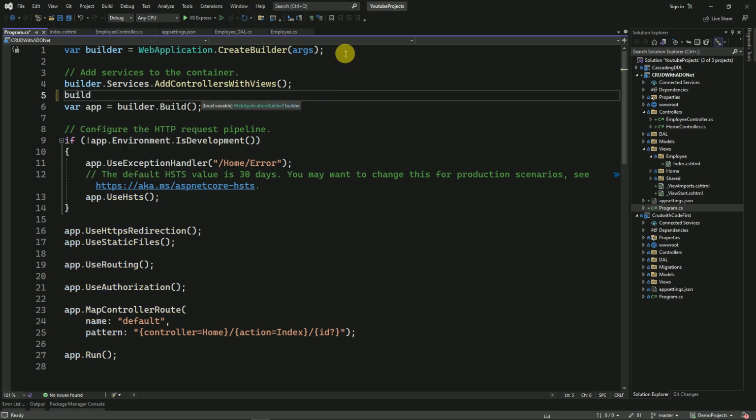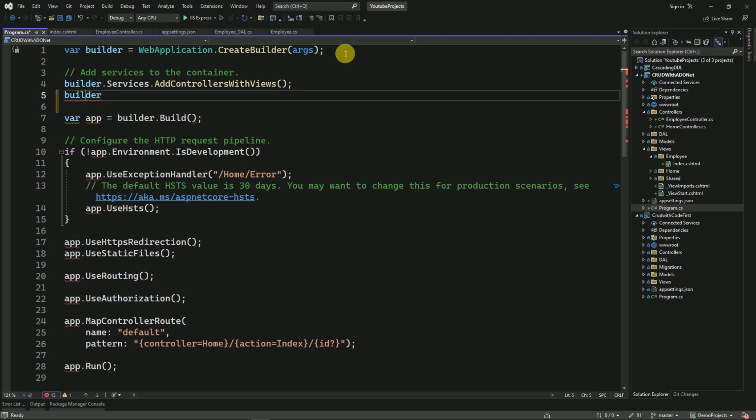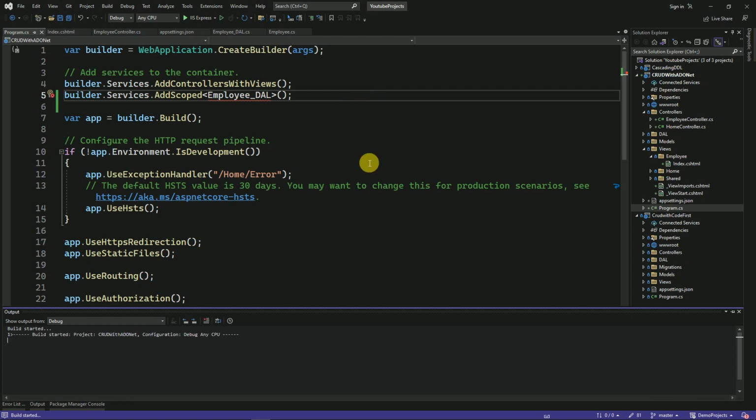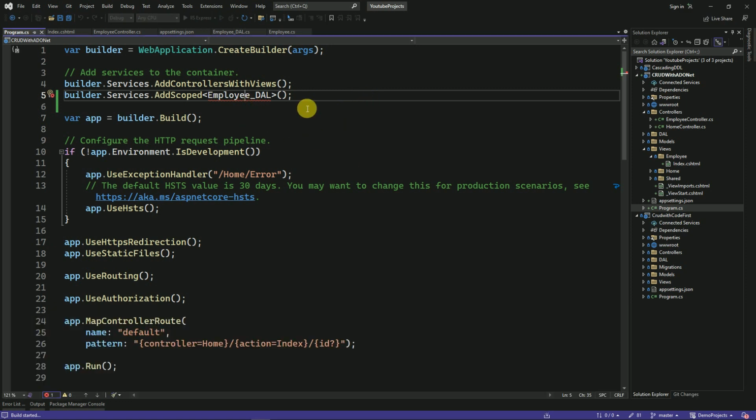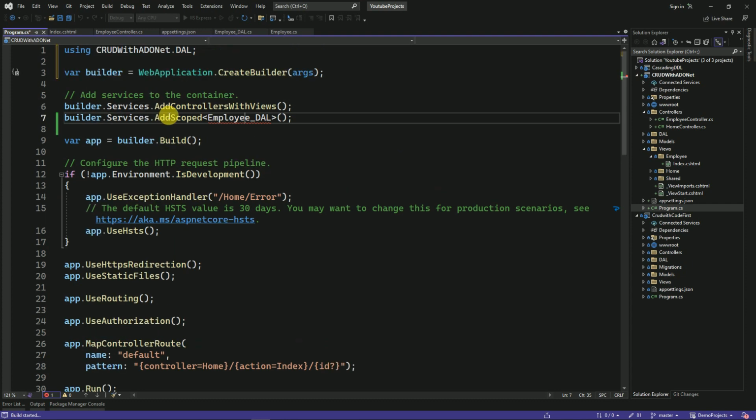Builder dot services. Here we have to pass our employee DAL. Run the application now. Here we have to add the namespace DAL.